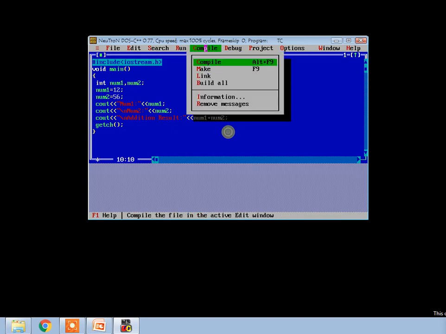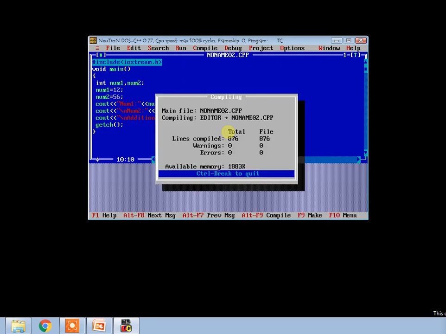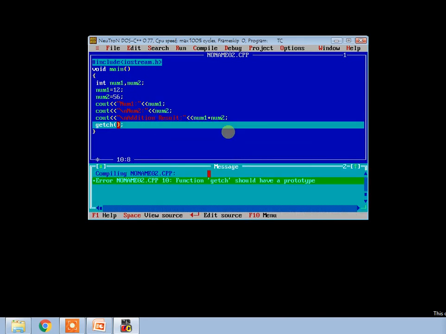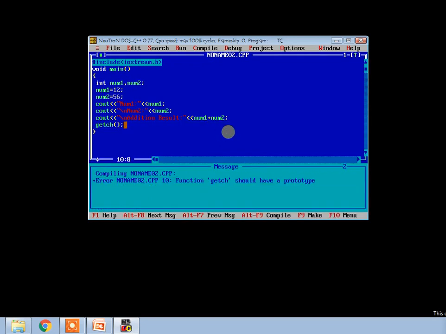Go to the Compile menu and use the option Compile, and we can also use the shortcut key Alt F9. So in compilation I'm getting an error. To check the error, just press any key, and the error is: function getch should have a prototype. It means the function I'm using, getch, belongs to a header file and I have not included the header file. The header file it belongs to is conio.h.